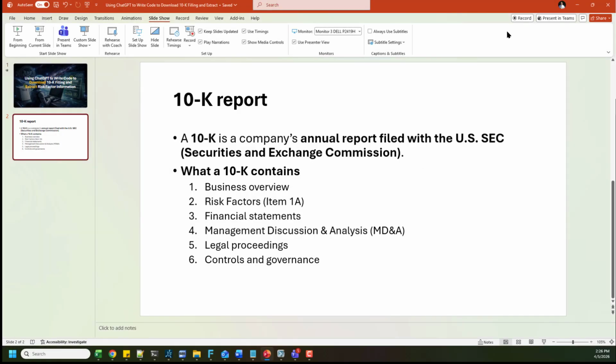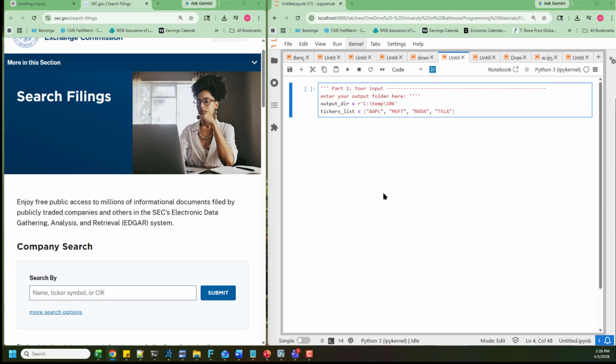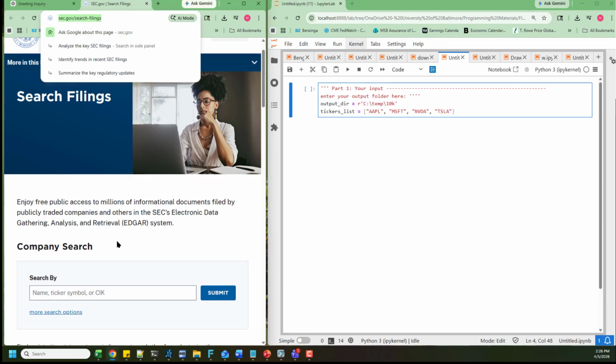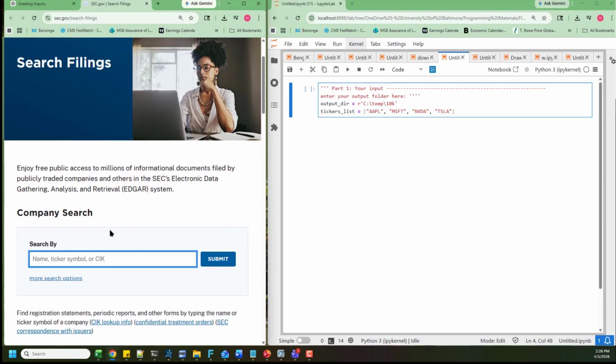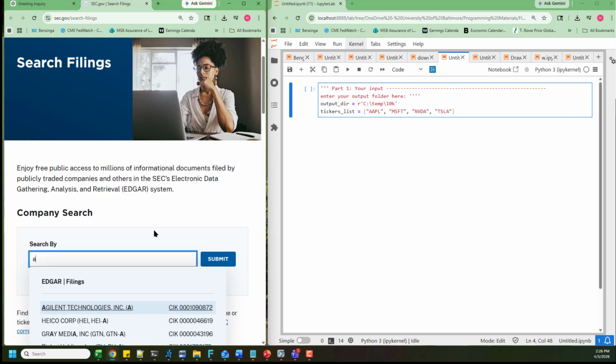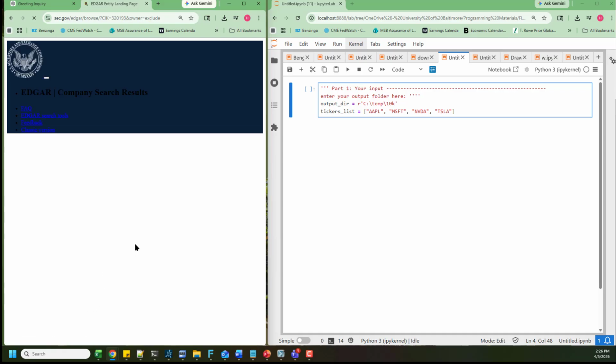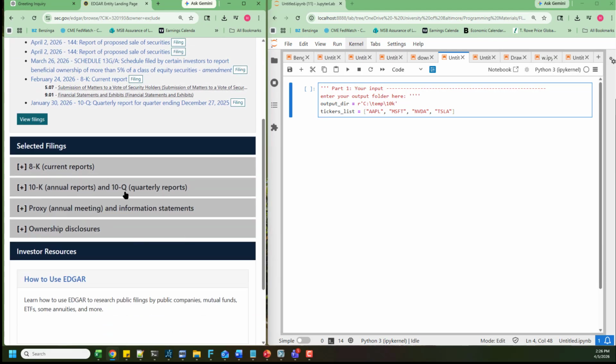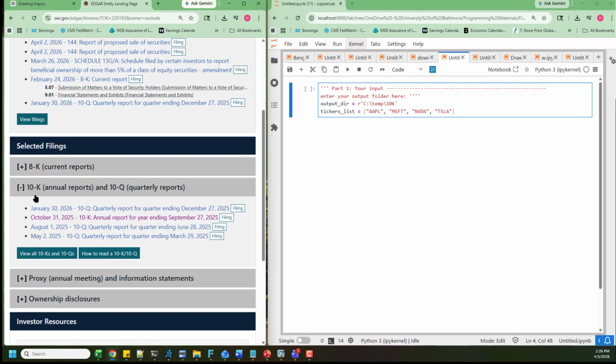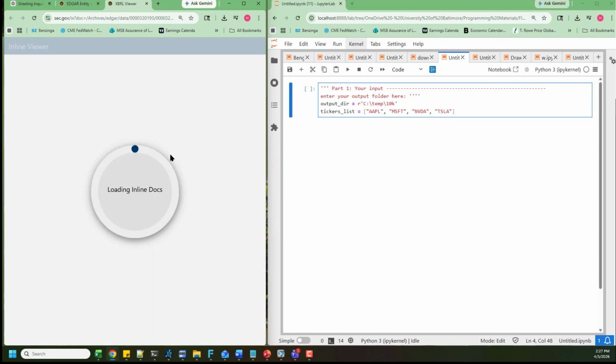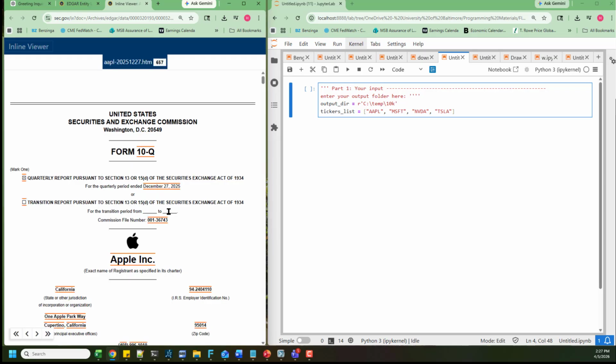So first of all, let me show you where to find it manually. Over here is the SEC filing. You can search, say Apple, AAPL, by the ticker. So here's Apple. If you click on that, you will have a bunch of filings here, and here is the 10K. The most recent one is here, and here's a 10Q, a quarterly report, and so on and so forth. You can click it here, and you can download it.